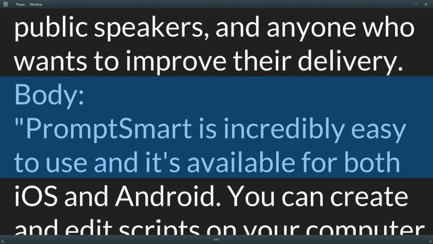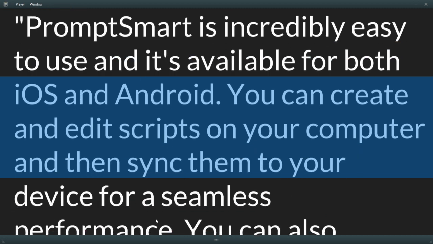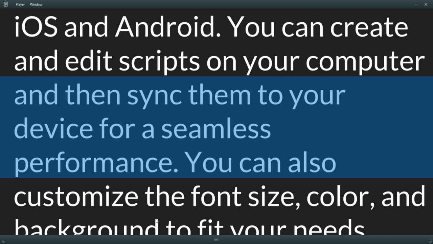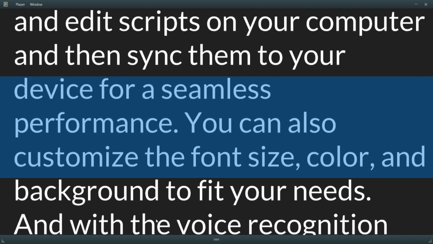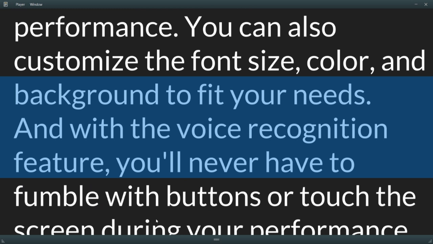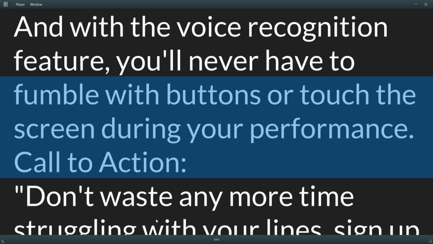It's the perfect tool for actors, public speakers, and anyone who wants to improve their delivery. PromptSmart is incredibly easy to use and it's available for both iOS and Android. You can create and edit scripts on your computer and then sync them to your device for a seamless performance. You can also customize the font size, color, and background to fit your needs. And with the voice recognition feature, you'll never have to fumble with buttons or touch the screen during your performance.